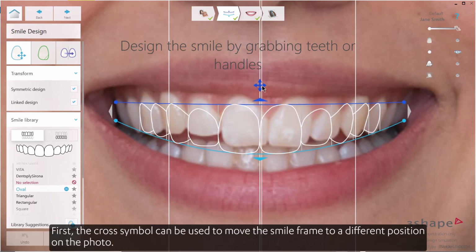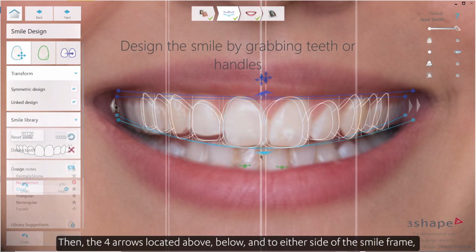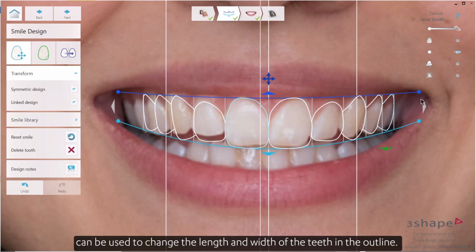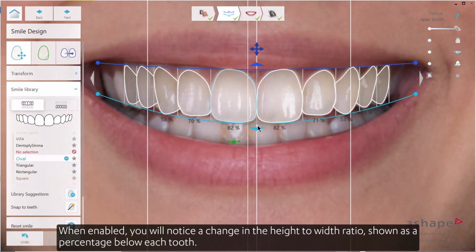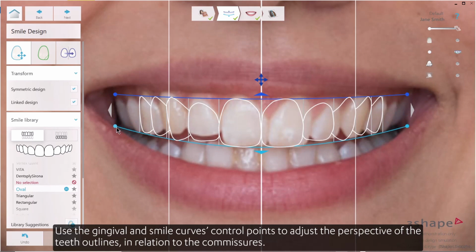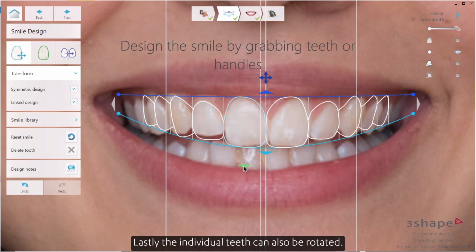First, the cross symbol can be used to move the smile frame to a different position on the photo. Then, the 4 arrows located above, below, and to either side of the smile frame can be used to change the length and width of the teeth in the outline. When enabled, you'll notice a change in the height to width ratio, shown as a percentage below each tooth. Use the gingival and smile curves control points to adjust the perspective of the teeth outlines in relation to the commissures. Lastly, the individual teeth can also be rotated.